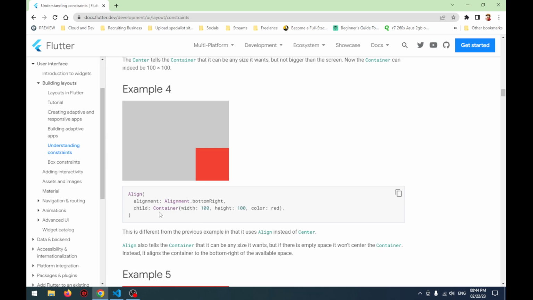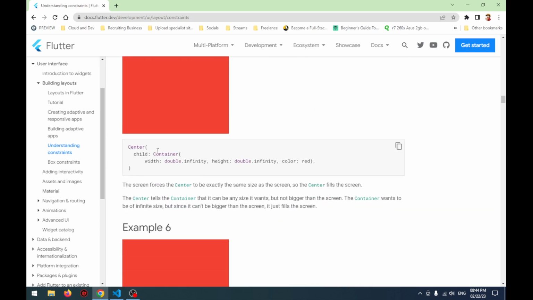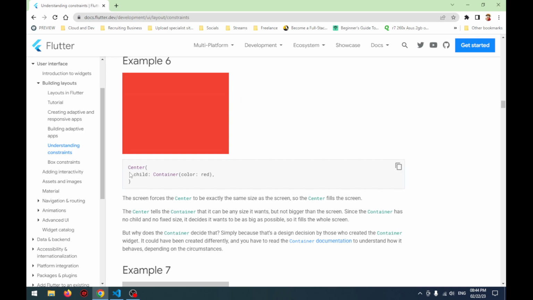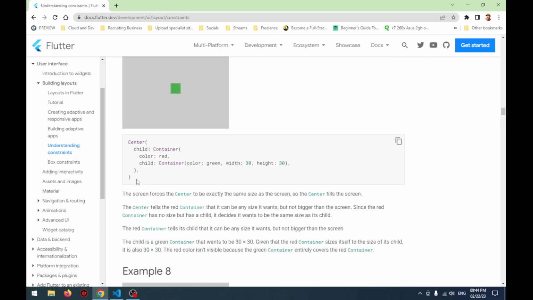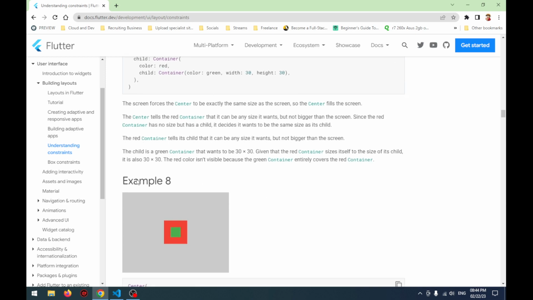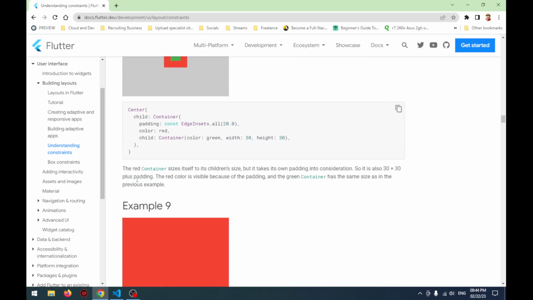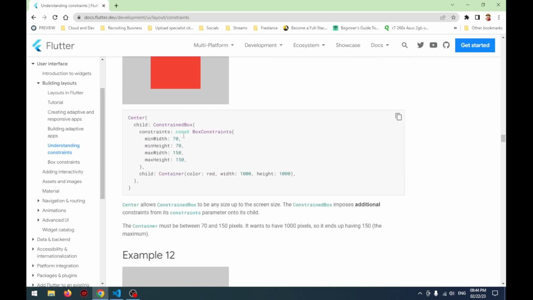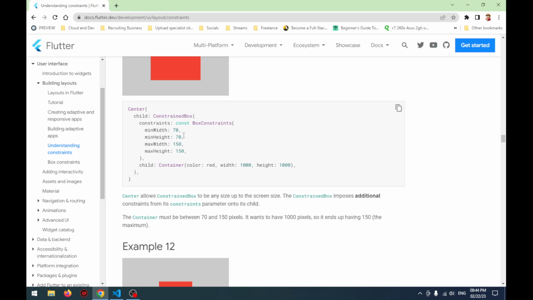Align, center. They're explaining how the constraints change things and ignore the alignment.